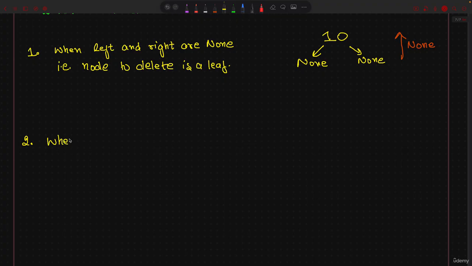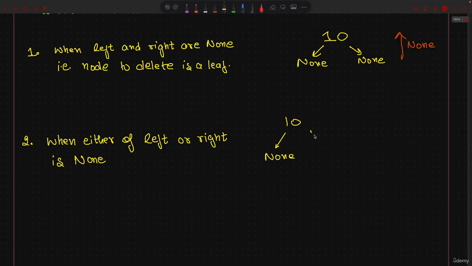Second is when either of left or right is none. Okay, so the case I'm saying here is something like this. Let's say I have 10 here. Here it is none, and I have some tree here. Or 10, here I have some tree, and here it is none.